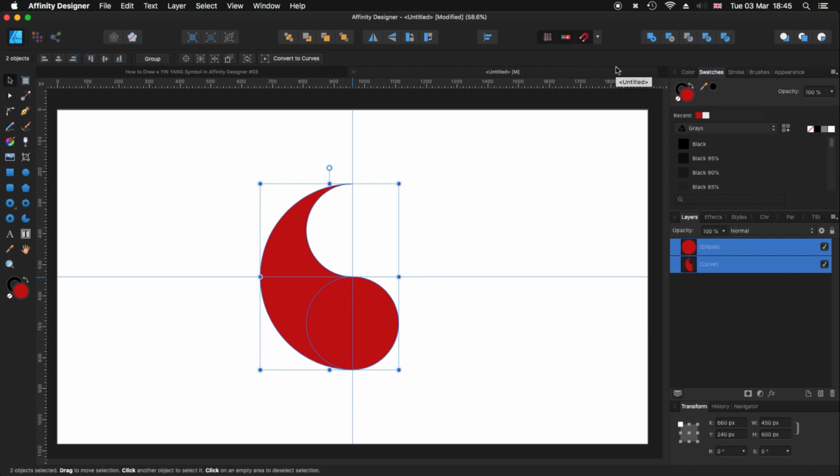Let's hit Alt, or Option on the Mac, and click on Add. And now we have this new shape that is actually a compound.